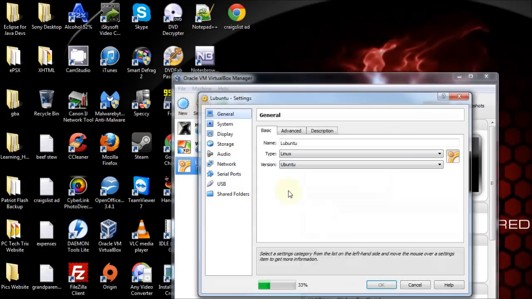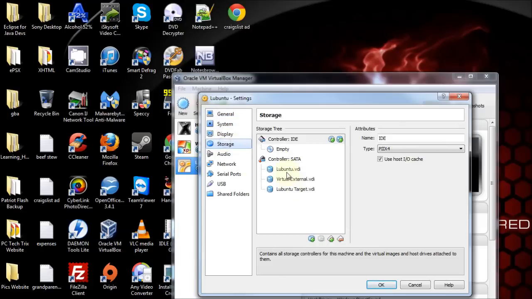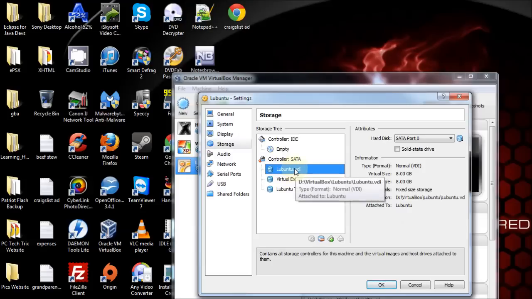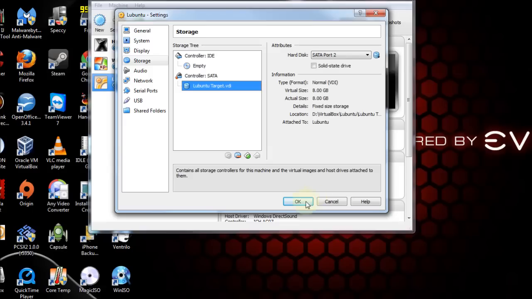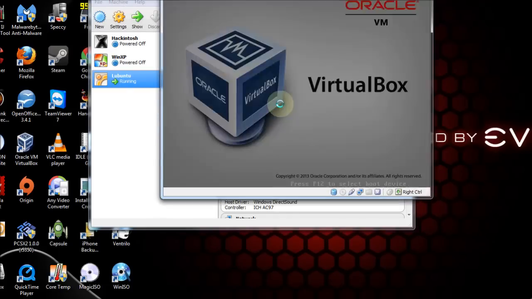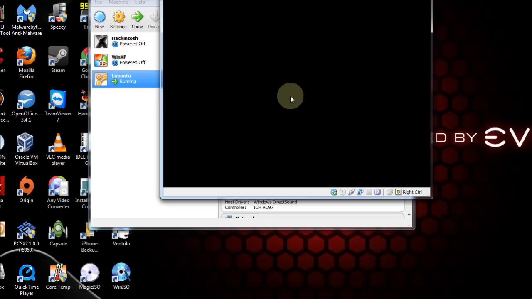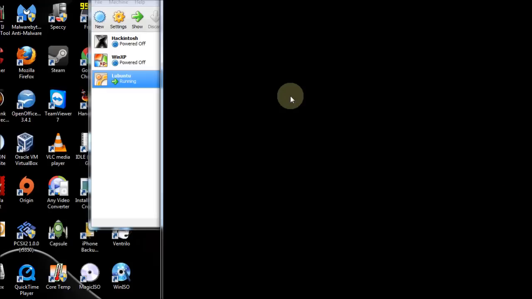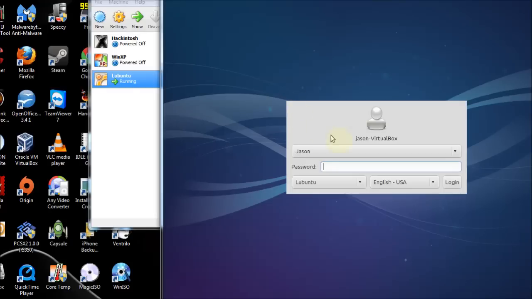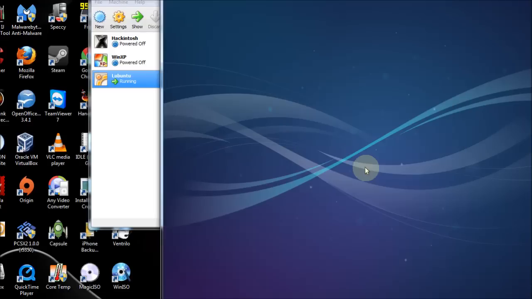All right, now I'm going to go in the settings of my virtual machine and the storage, and I'm going to remove the source drive, which is this one right here, Lubuntu VDI. Remove, and I'm going to remove that virtual external that I had in there. So all I have left is the target drive that we restored the image to. I'm going to click OK, and I'm going to go ahead and start this up. And as you can see, it's working just fine.